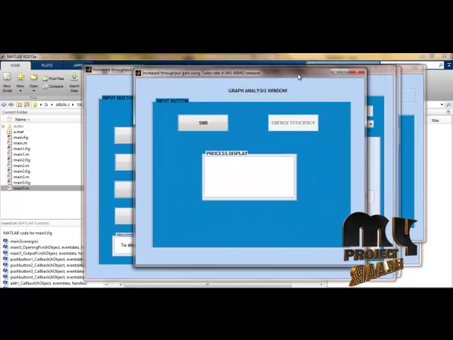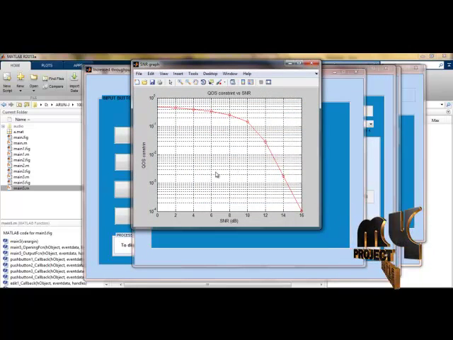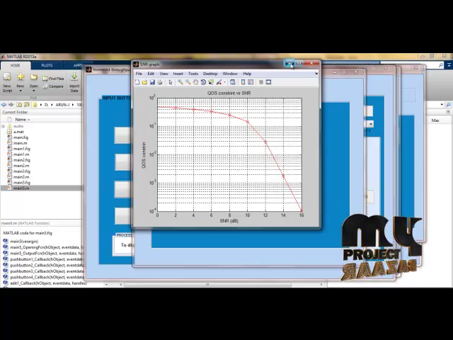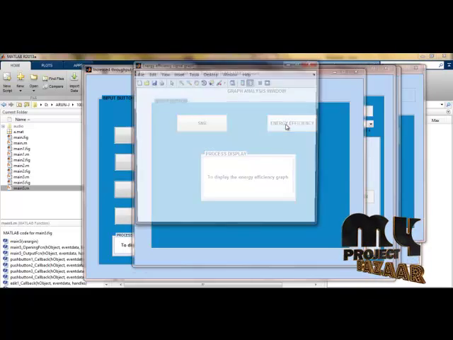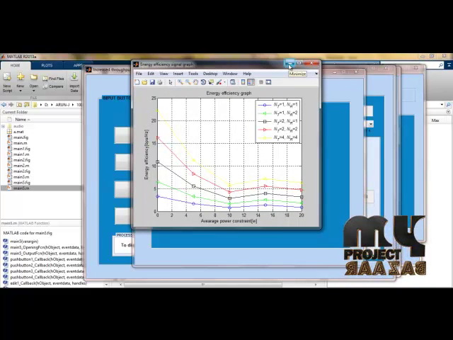So this is the performance. Here you can see the quality of service constraint versus SNR, and then the energy efficiency graph is plotted here. Energy efficiency graph. Thank you.